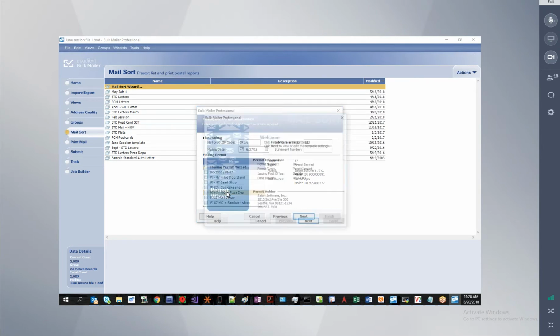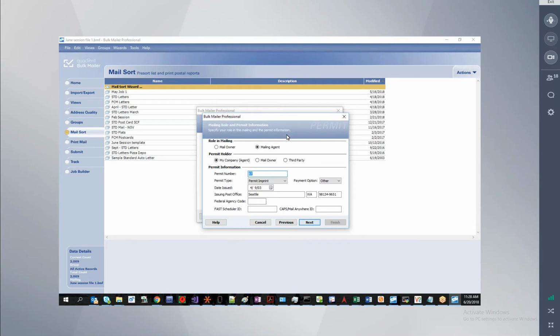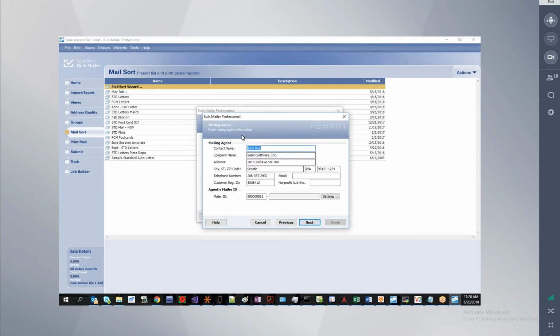The thing that's different about them is the third screen. So here's the permit information. Here's my mailing agent information. Here's where the difference is on the mail owner screen. So here is where I have to identify who the mail owner is. I have to provide either a customer registration ID or a mailer ID. You don't have to do both, but if you have both, it doesn't hurt to have both. But you have to provide one or the other.